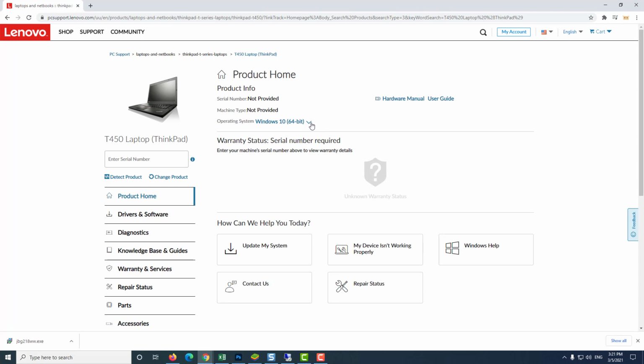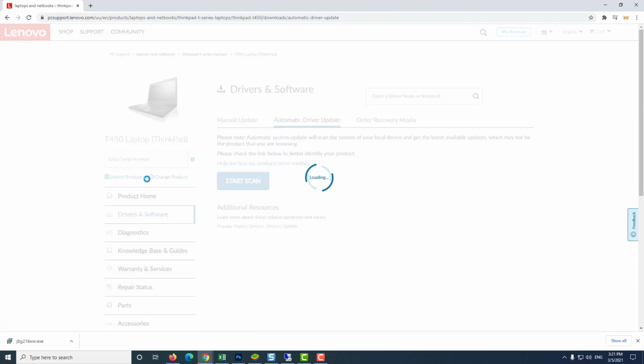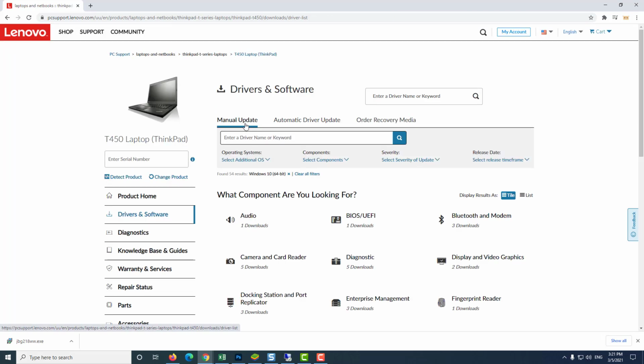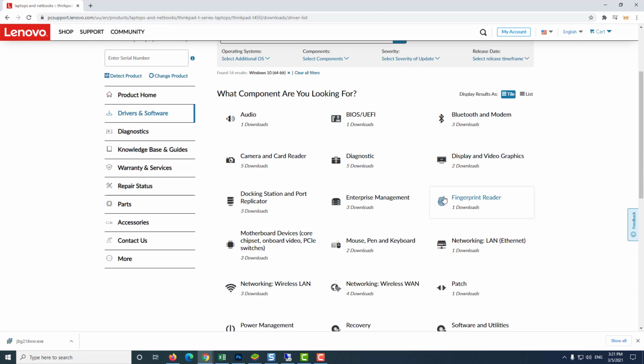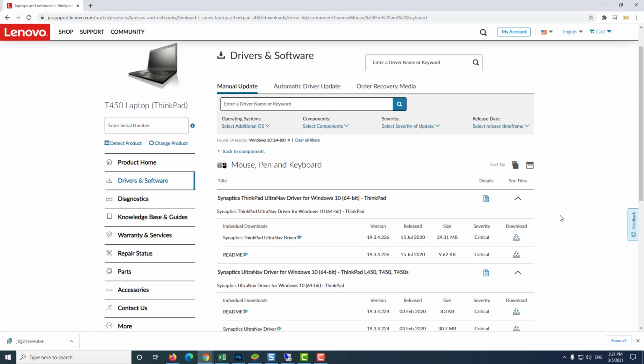If you see the operating system shown on top of the list, make sure it is correct. If not, choose the correct one from the drop-down menu. On the menu bar, click Drivers and Software. In the Components menu, select Mouse and Keyboard. Click on Mouse and Keyboard to show the available drivers.